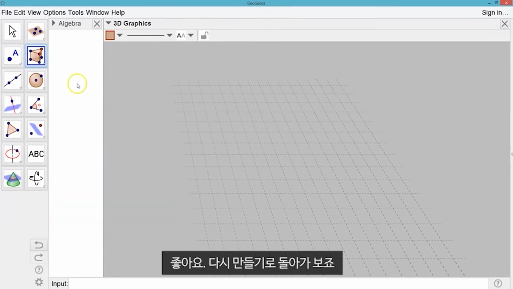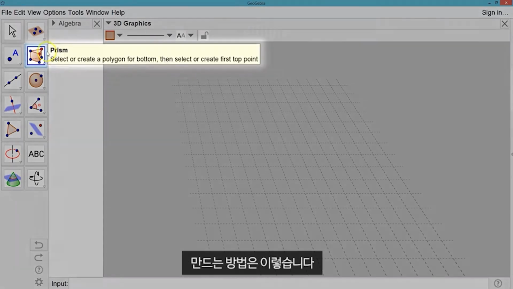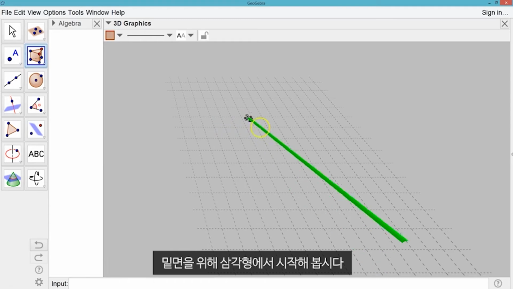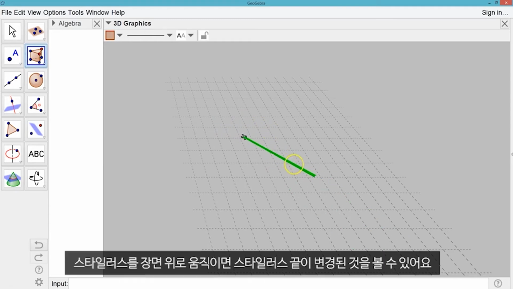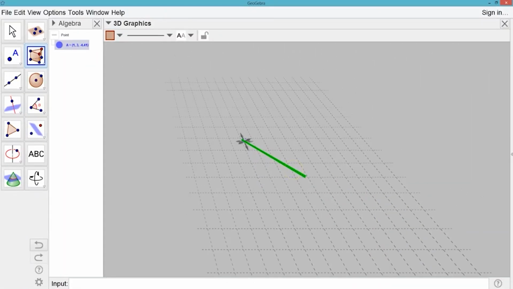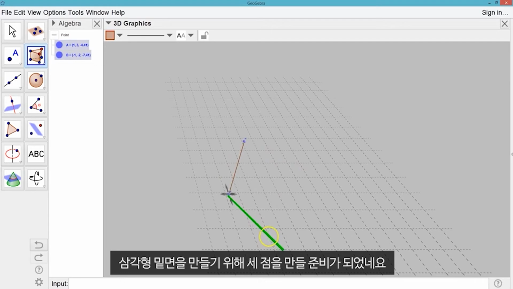Okay, back to creating things. My instructions are right here. Let's start with a triangle for the base. As you move your stylus over the scene, you'll see the tip of the stylus has changed. I'm ready to create 3 points to make my triangle base.